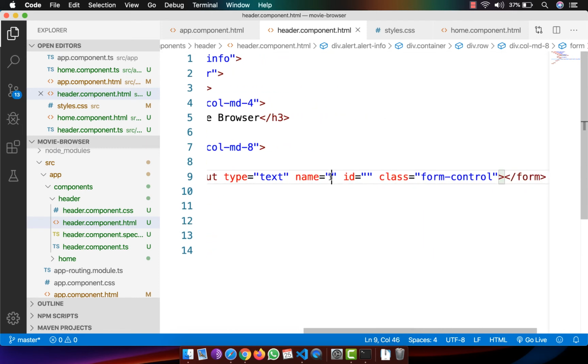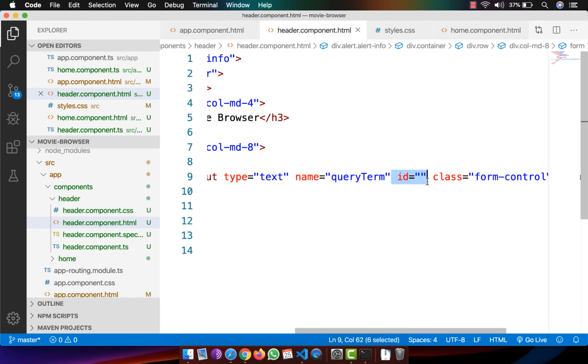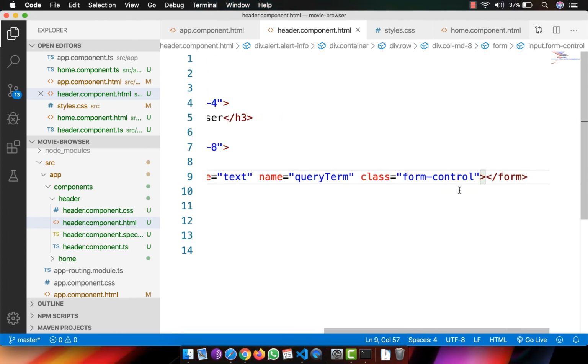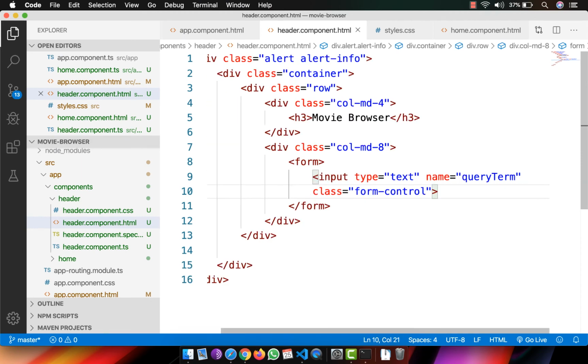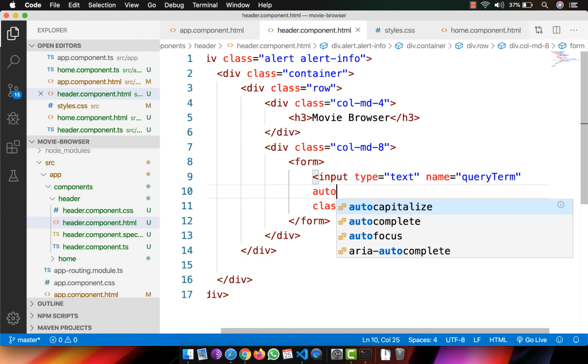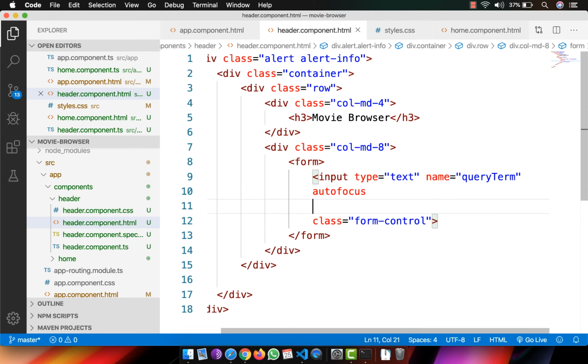Name is, let's say, for example, I'll call it queryTerm. ID is not really required because we're not using any jQuery or anything like that. So I don't need the ID. Class is fine. We'll also add a couple of things like, for example, I want this to bring the cursor automatically. So I can say here autofocus equals autofocus, or you can just leave that as it is because it's a pseudo attribute. One more thing we'll also provide is a placeholder. We'll say search movies, probably by title or something like that.